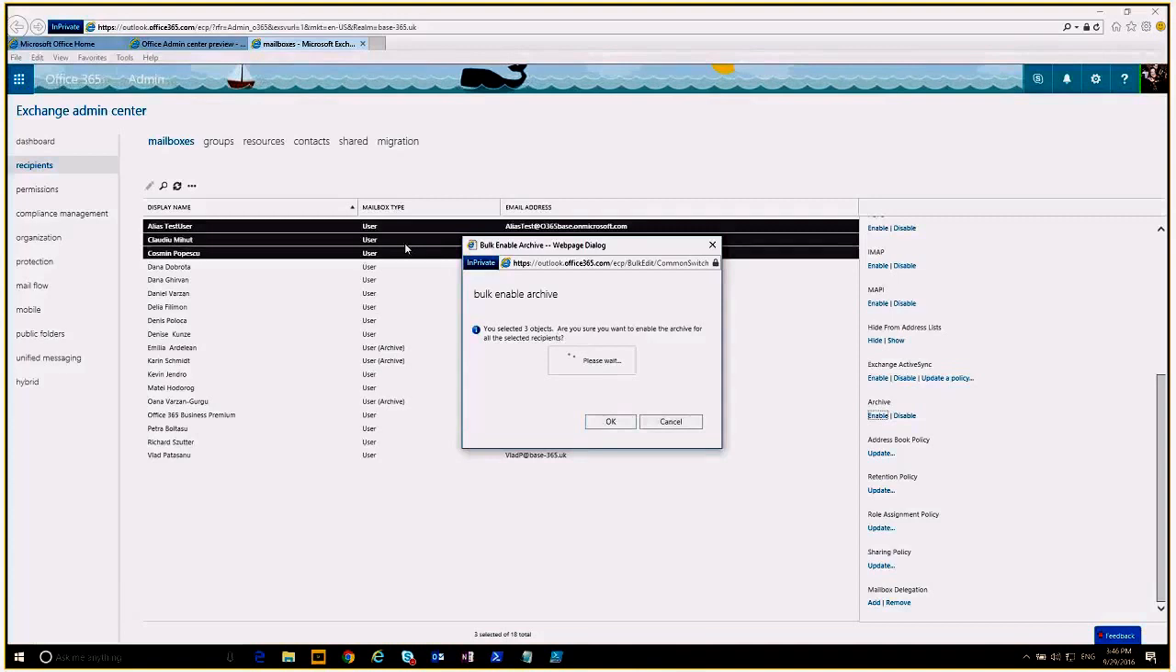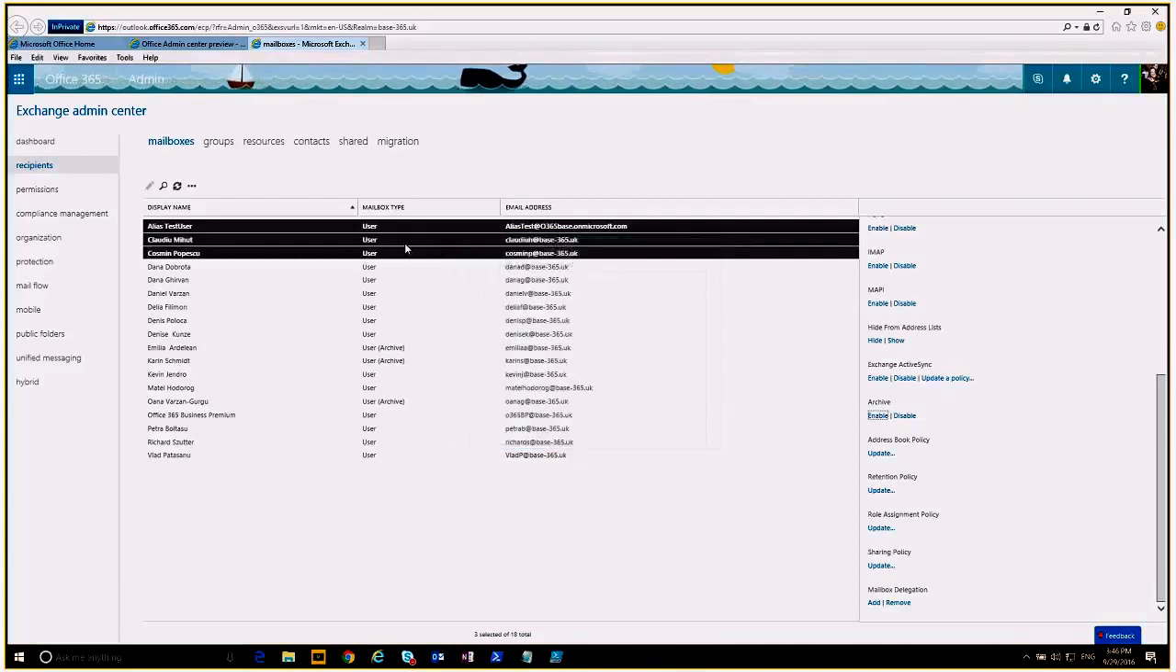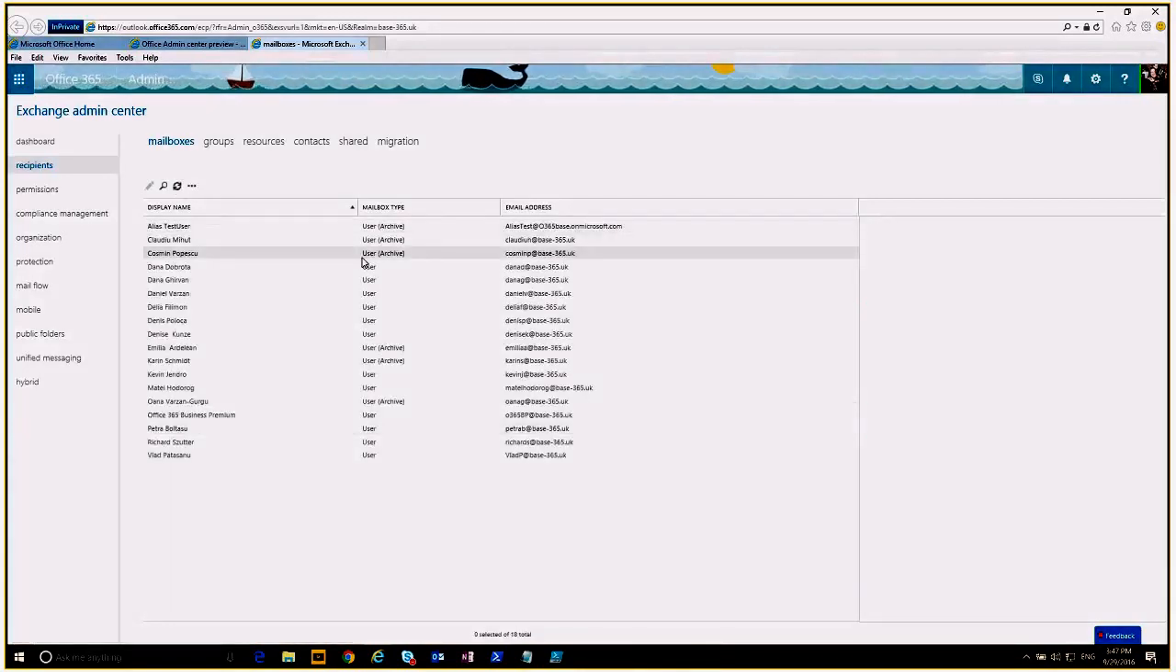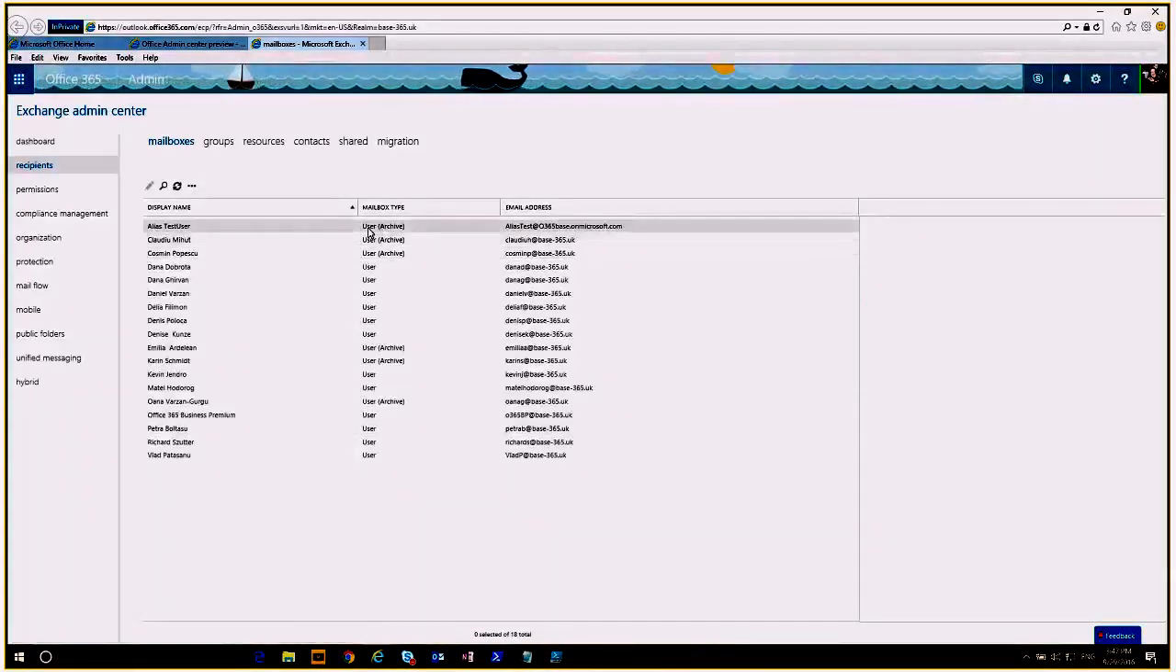In my tenant, I have 2 subscriptions, the Enterprise E3 and the Office 365 Business Premium. It doesn't matter that the users don't have the same subscription plan. I can choose what user I want, and I am able for all kinds of plans to enable the archive. I go on refresh right now, and you can see that my users with just a few clicks have the desired in-place archive.